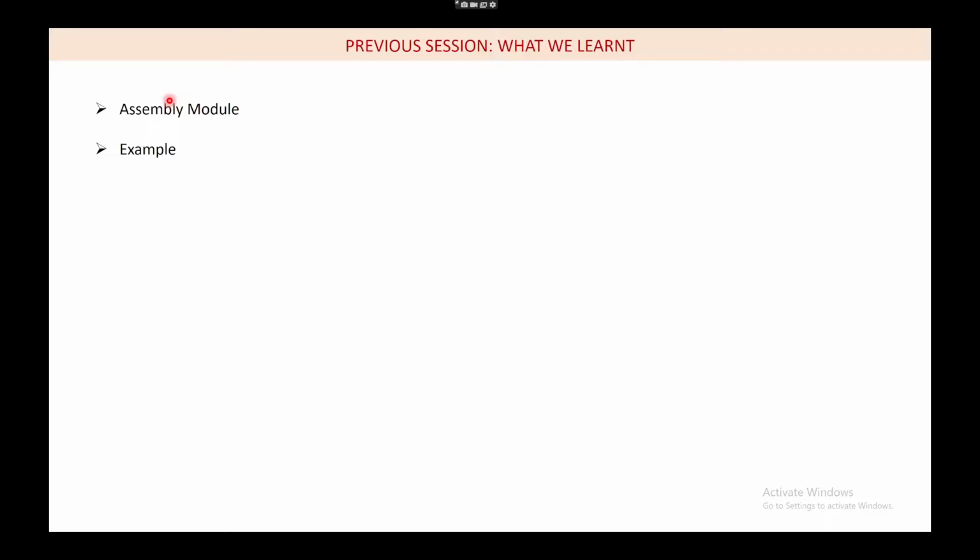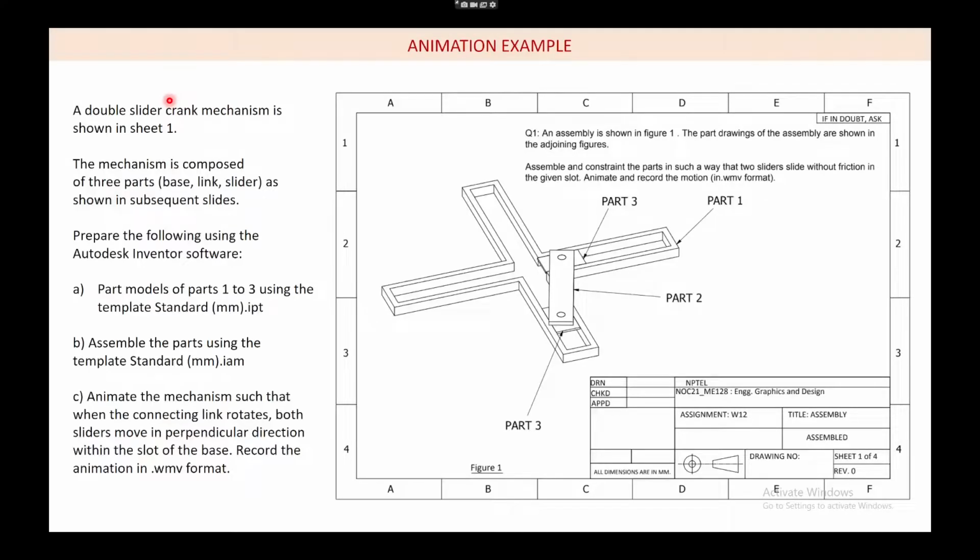As you might have seen in the lectures of this week, in this current lecture session we will see one example of the animation module. The animation module is actually not a separate module. In the assembly module, we create the assembly, and then we create the animation by giving certain degrees of freedom. So we will see this example today.